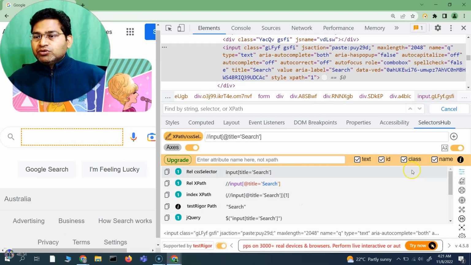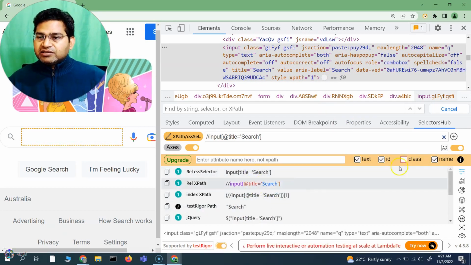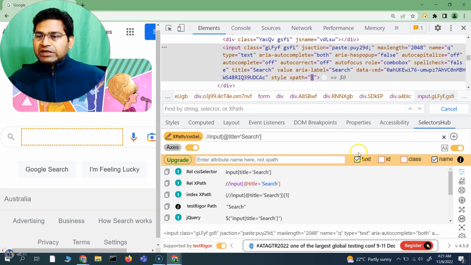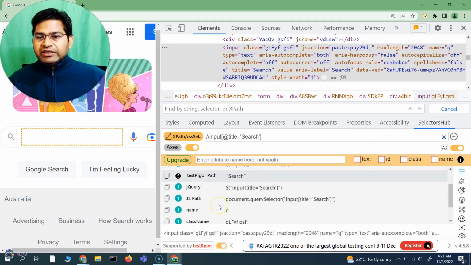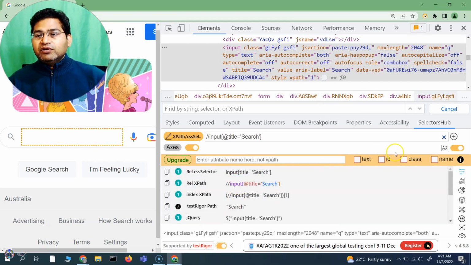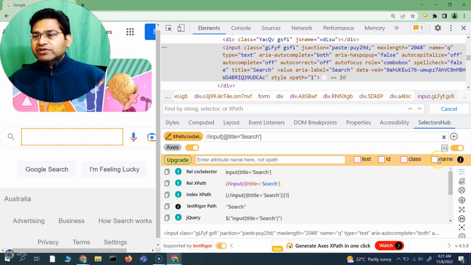Say for example you do not want to use class for generating any of the selectors, so you deselect that. You do not want to use ID, you do not want to use text, so automatically all of that will be adjusted and your locators that are being generated by default will be selected or displayed in SelectorsHub based on values or attributes other than that you have selected here. Okay, let me keep it default.